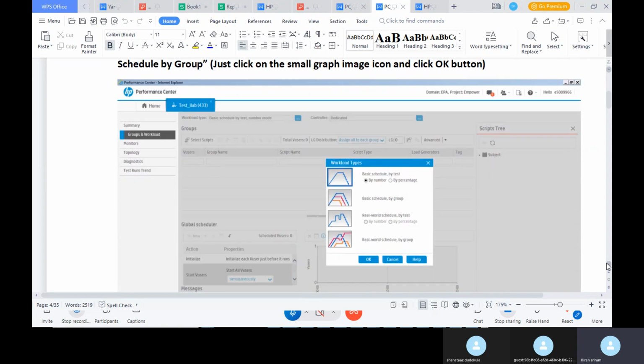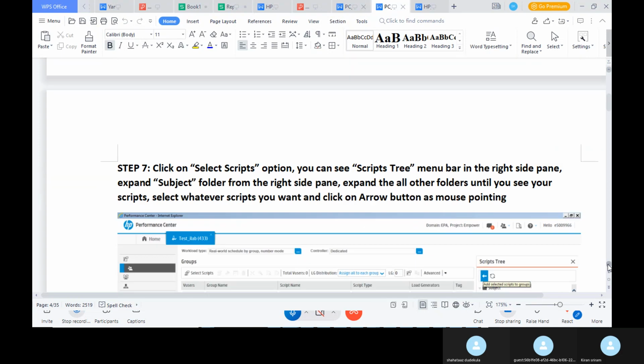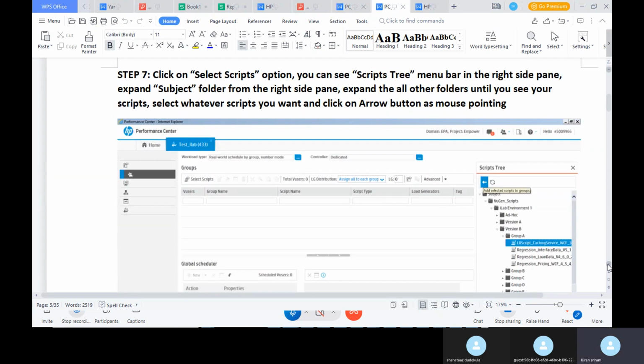Once you click on edit test, it opens our controller, which we have already seen. Schedule by group, schedule by scenario, real world, basic, everything is there. You need to select any one of these, schedule by group or whichever you prefer, and click on OK.